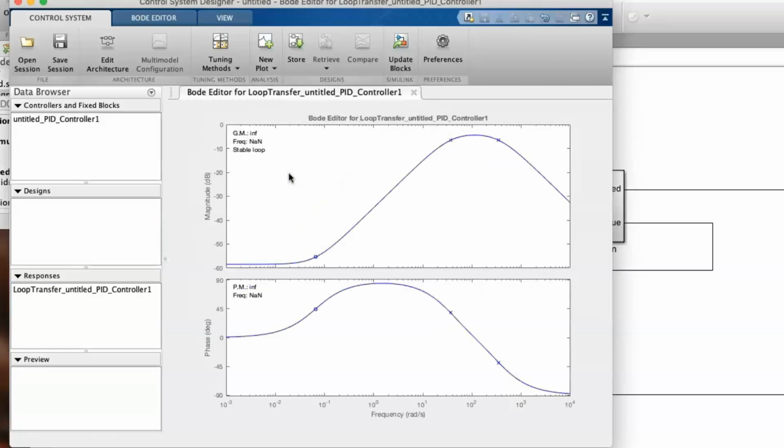So this is the Bode plot of the open loop transfer function without the controller. That is when we set the controller to be a unity gain. As we have expected, the open loop transfer function for the DC motor contains 1 zero and 2 poles. So we have 1 zero and 2 poles.